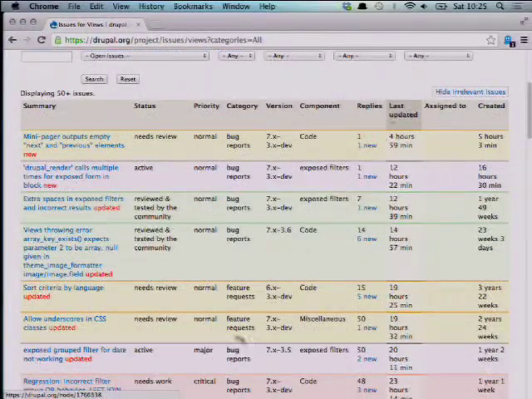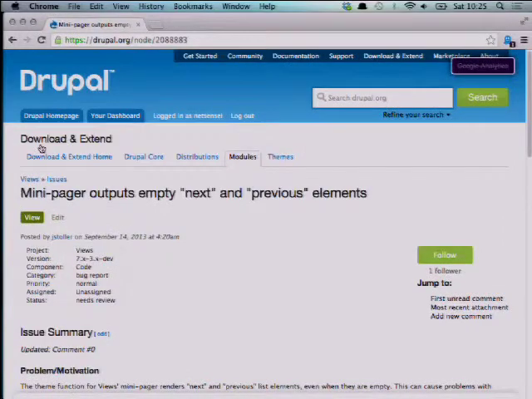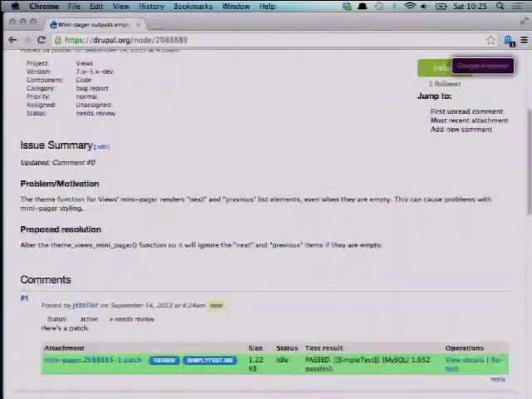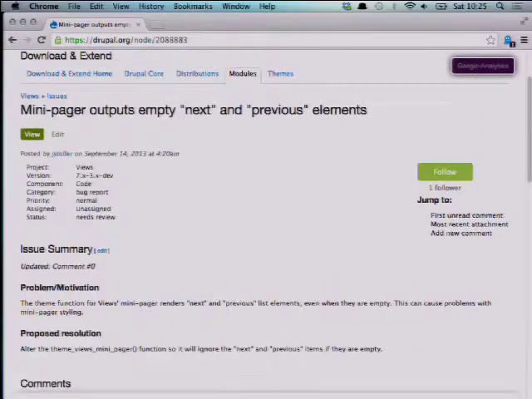And you see here a lot of issues, with titles like empty next and previous elements in pager output, which is a bug report. When you click on the title, then you get to the detail page of the issue. You get the issue summary, which tells you about the problem. So suppose I'm working on a website, and I'm having this problem, then this is the place to go.